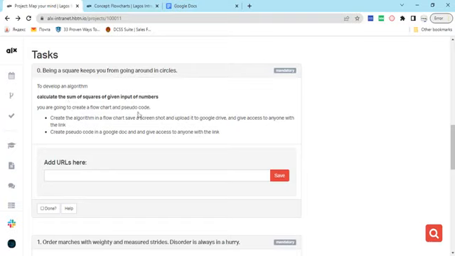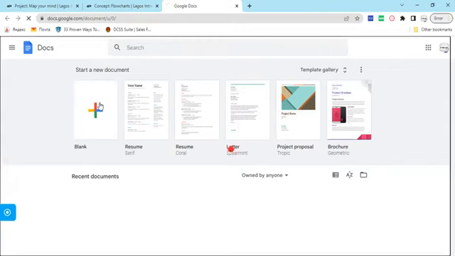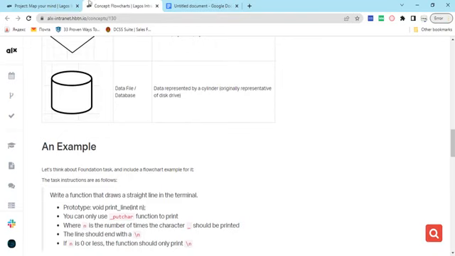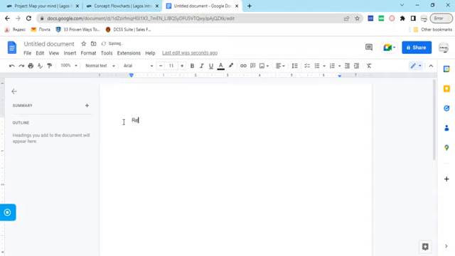So now let's pseudocode this problem. This is my Google Docs. Let me create a blank file. Alright, so let's start writing the pseudocode. Let's go back to the problem. Calculate the sum of squares of given inputs of numbers. Like I said, we are going to take two inputs. So let's say read, let me name it num A, then num B. These are the two inputs that I want to take.